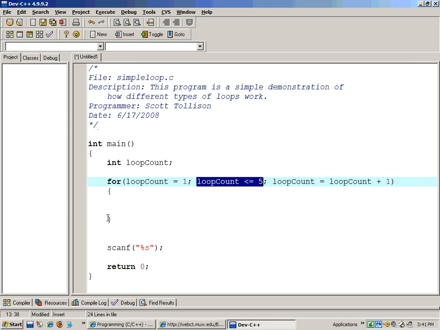And the execution of the loop ends with this second bracket. So everything within these 2 brackets is considered to be part of the loop. And once the compiler gets to this second closing bracket, that will end the execution of the loop.